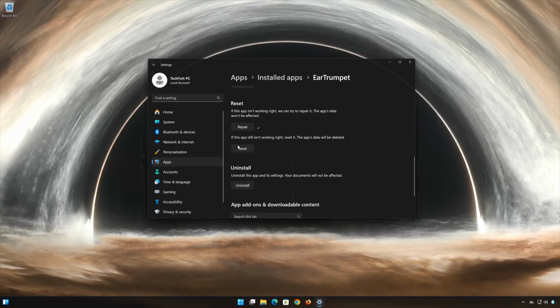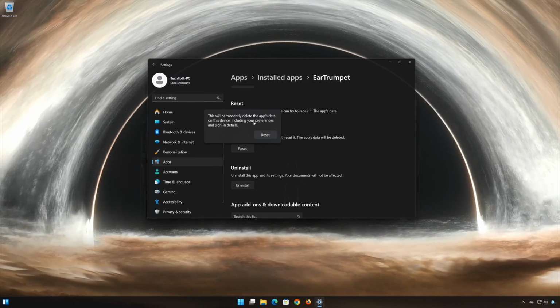Now press the Reset button. This will permanently delete EarTrumpet's data on this device, including preferences and sign-in details. Press Reset again.